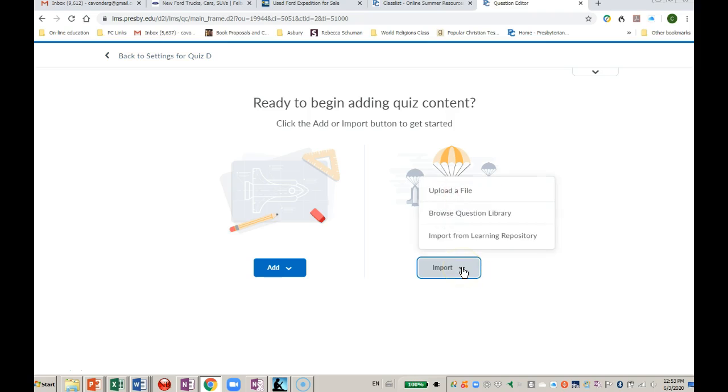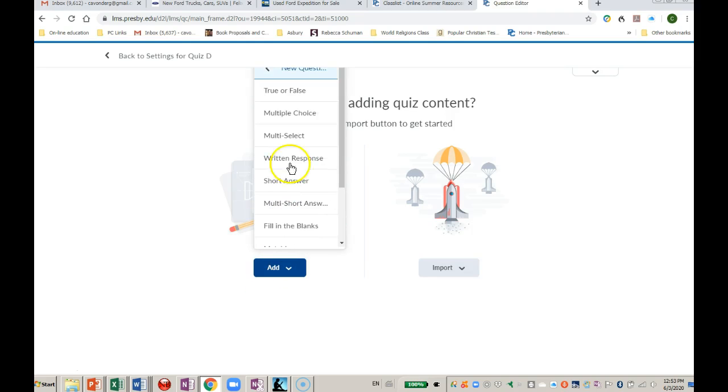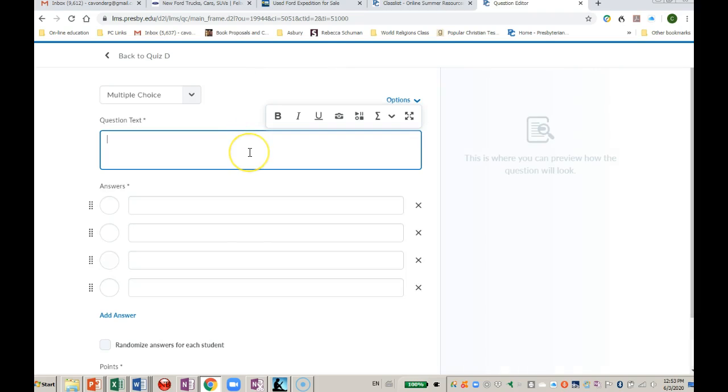So you can do one of two things. Import, if you already have a question library, you would just click on Browse Question Library, and that's where you can click on it to reuse questions you've used before. But if this is your first time teaching the course online, you probably don't have that, so you would click Add over here, add a new question, click multiple choice just to demonstrate. Okay, and it will come up and you'll type in the question you want.